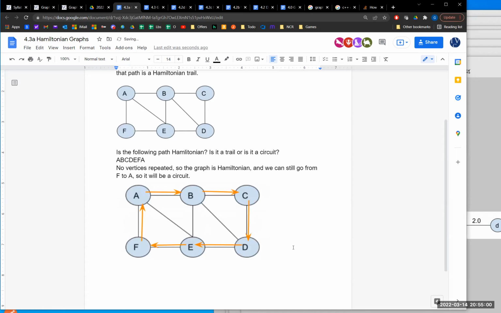All right, same graph, we go A, F, E, B, D, C, for example. So we go from A to F, to E, to B, to D, to C, but we don't have an edge that takes us from C back to A. So we've hit every vertex, so we have a Hamiltonian trail.